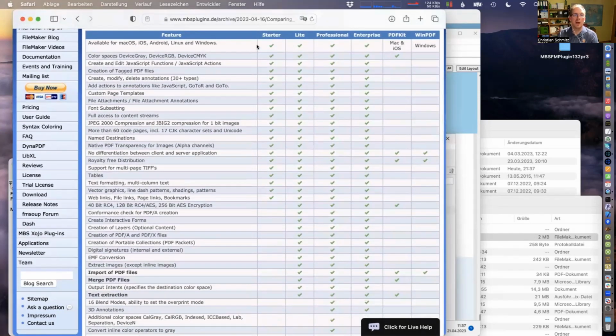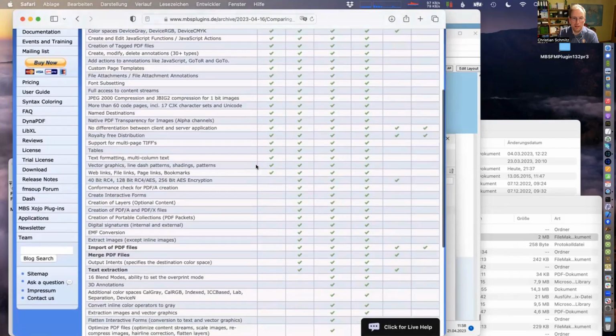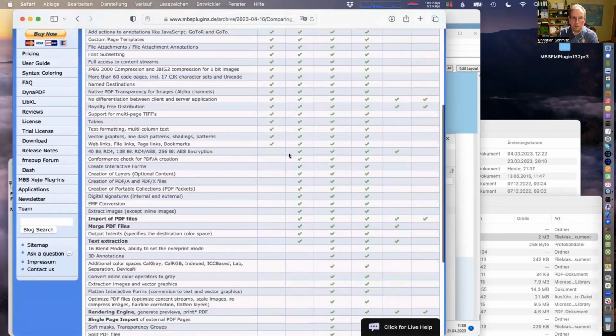So let's see. DynaPDF is available on Mac, on iOS, technically on Android, but we have no FileMaker for Android. But DynaPDF can also be used on Linux and Windows. PDFKit is from Apple. That's for Mac and iOS. The Windows PDF stuff is, of course, for Windows only. So they have a lot of capabilities here. Let's go down.